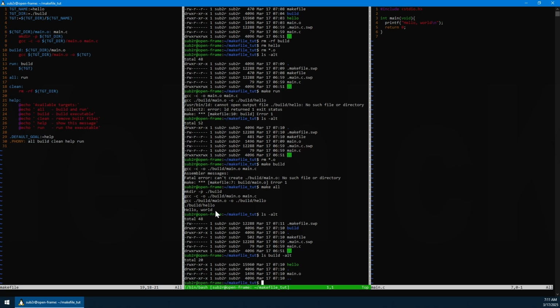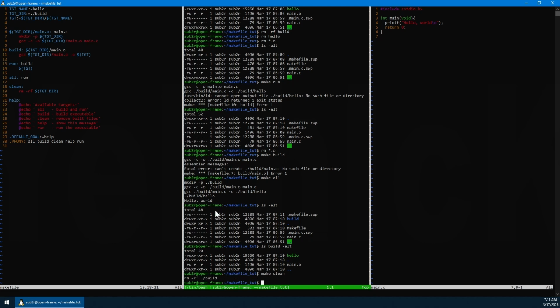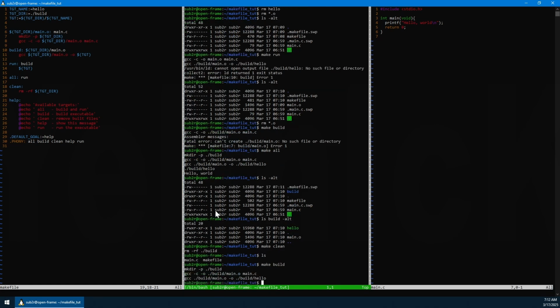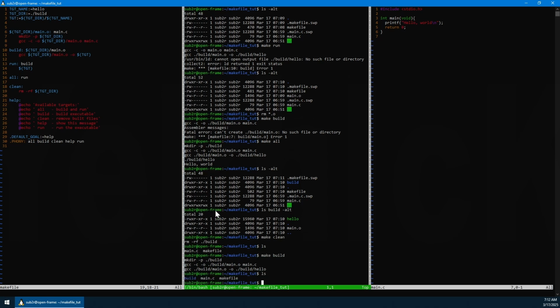Save. So now if we do make clean and ls after that, we see main.c, makefile, but no build directory, and if we do make build, it will create the build directory right there.